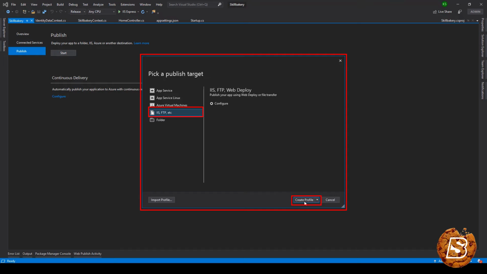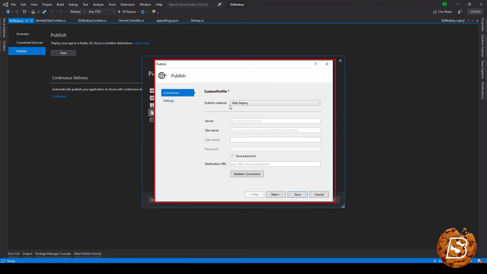We'll be clicking on create profile, and here we'll choose the publish method as web deploy. The server will be localhost. Name of the website, as you remember, we created ASP NetMVC, and then we'll have the destination URL as localhost. Let's validate this connection now.